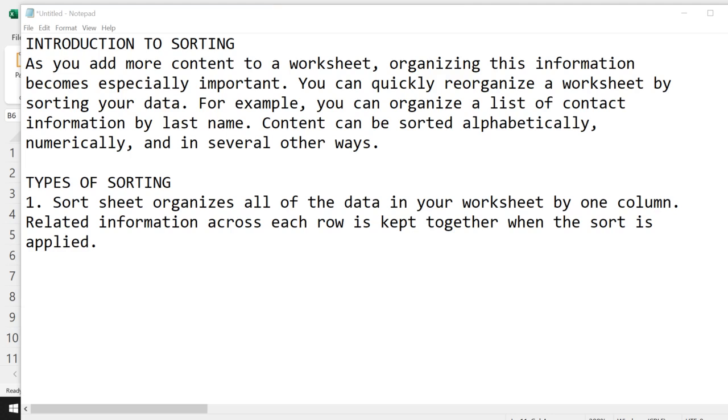So sort sheets organizes all of the data in your worksheet by one column. Related information across each row is kept together when the sort is applied. So you can see that sorting is very important as a data person. It's not all big formulas. These are basic things you come across in your daily job and daily activities.